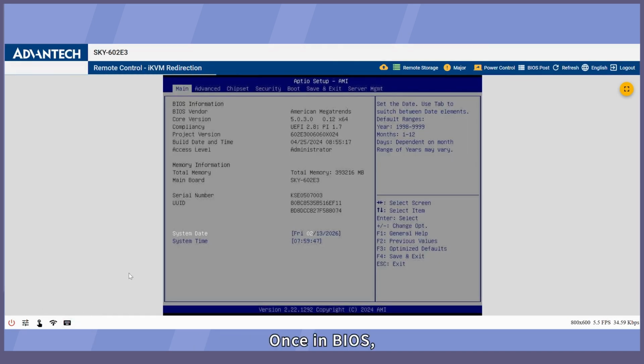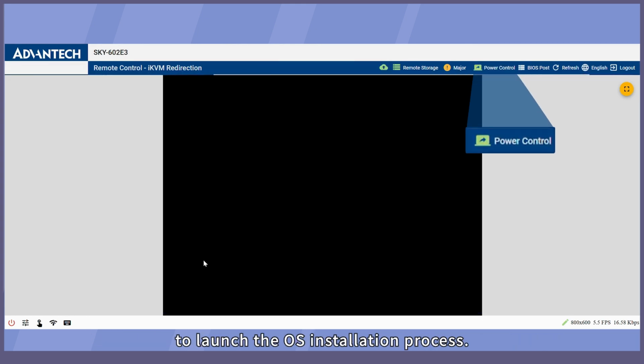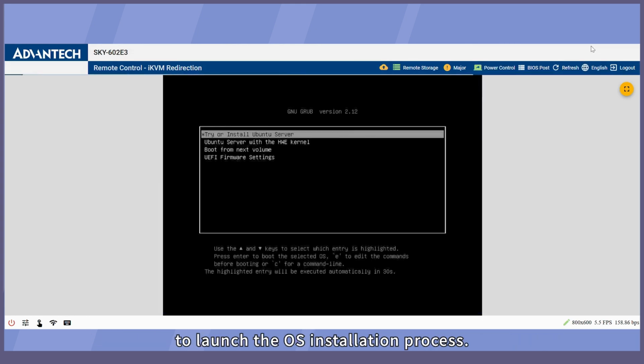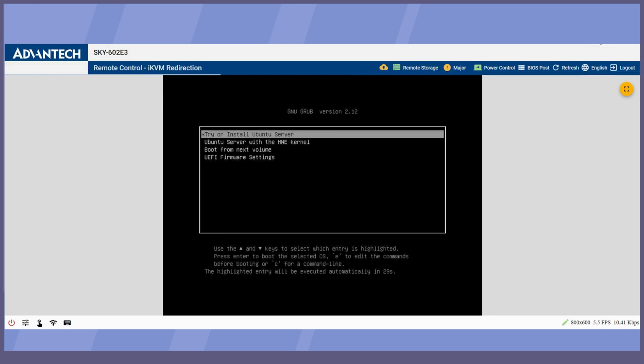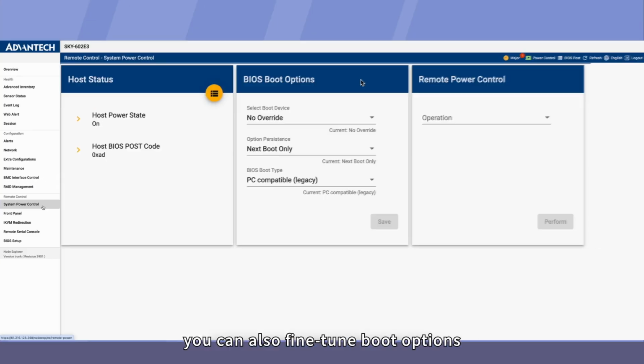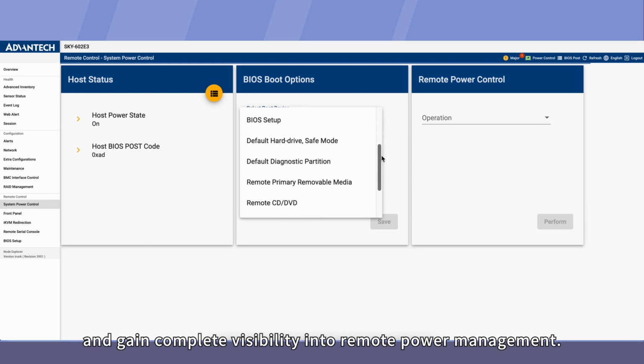Once in BIOS, simply select Boot from BMC Virtual CD-ROM to launch the OS installation process. With remote storage, deploying an OS remotely becomes simple, seamless, and efficient. From the System Power Control page, you can also fine-tune boot options and gain complete visibility into remote power management.